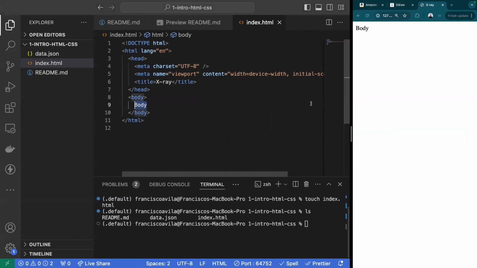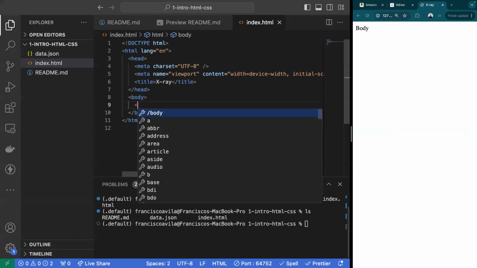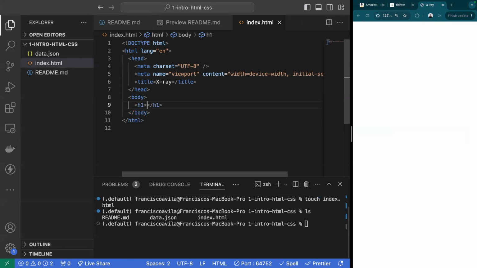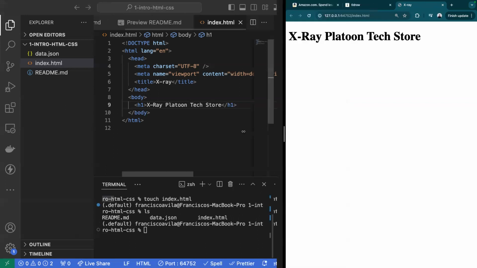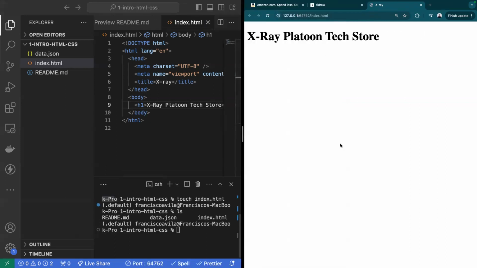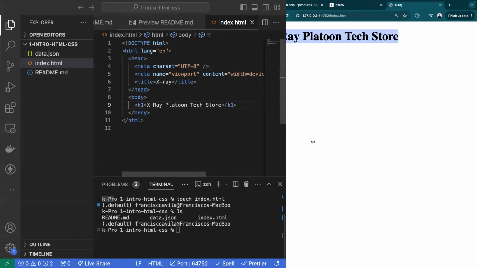Our H1 tag is typically used as the header of our actual site. So let's say that I want an H1 tag. In this H1 tag, I want to say, this is X-ray. And let's talk about Platoon text store. All right, so there you go. Now our X-ray Platoon has a text store, and that's all happening from our H1 tag. We can see how the text changed.